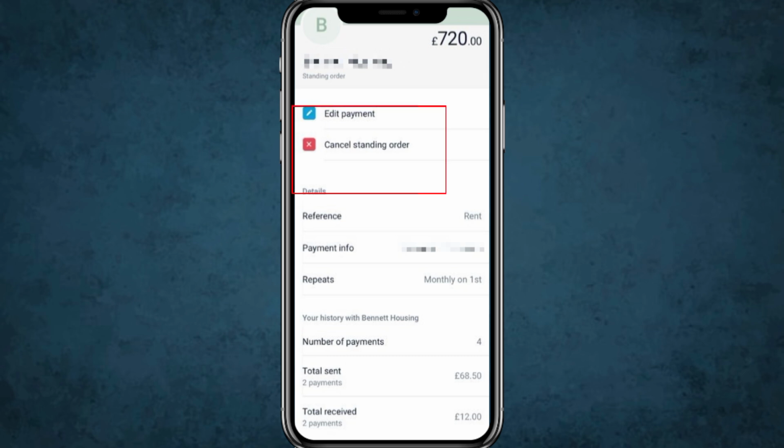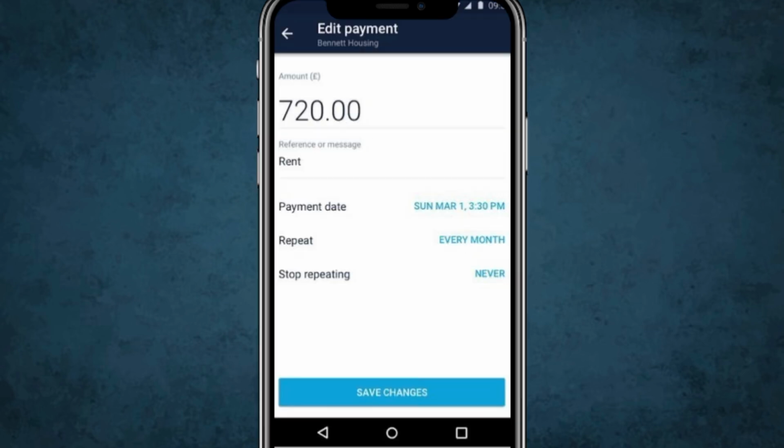Now, tap Cancel Standing Order. In some versions of the app, you might see Cancel Scheduled Payment instead. The action is the same. This tells Monzo to stop sending that transfer on its schedule.